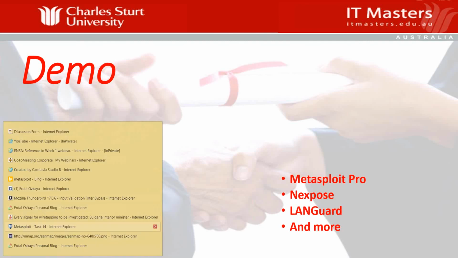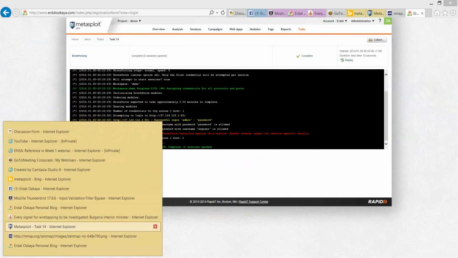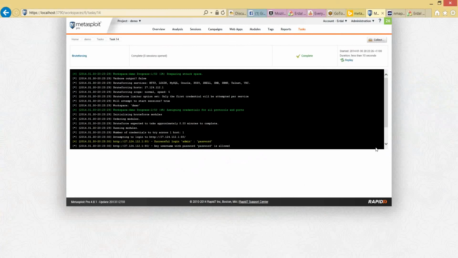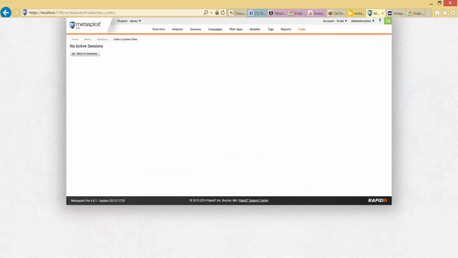Let's go back to Metasploit. Probably I should look a bit more into detail here. I can run a verbose output now. So I can run different attack mechanisms, and this will basically do it for me. I can also collect some data. So this software is there for making my life easier as a penetration tester.